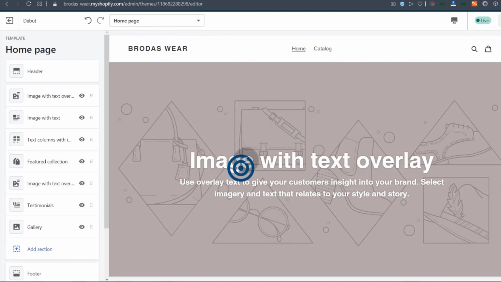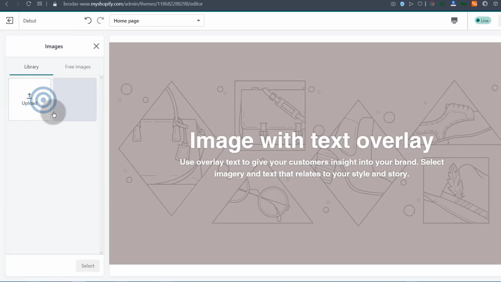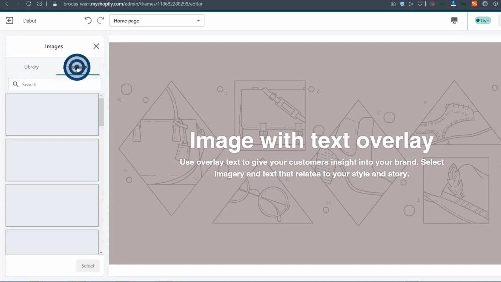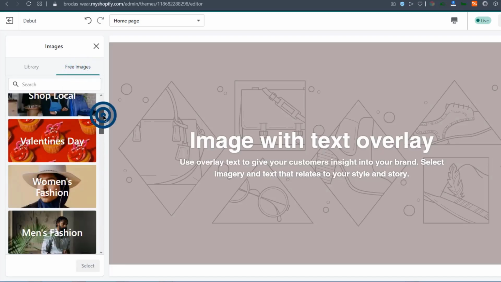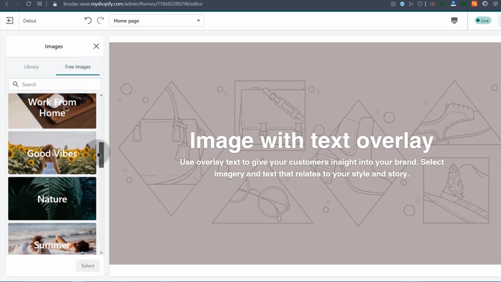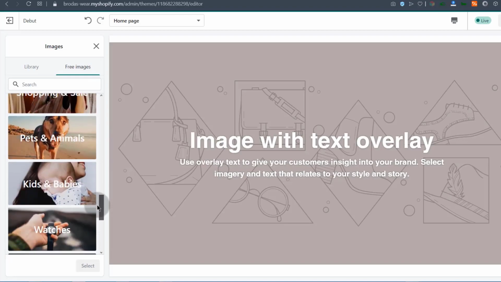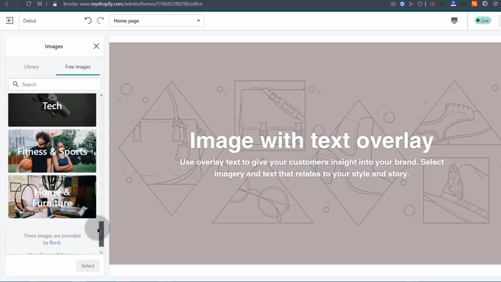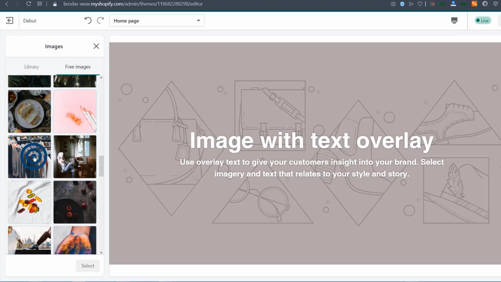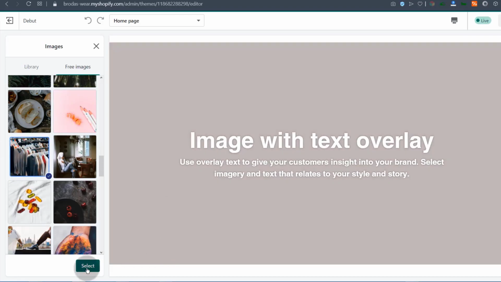And if you want to edit any of these elements, image, you can select an image. You can use free images, or you can upload an image. Let's look at the free images. Anything that you choose to use on Shopify, you're always going to get these free images regardless of whichever theme you're using. So just as an example, let's say I want to use that. I can click it and then select it.